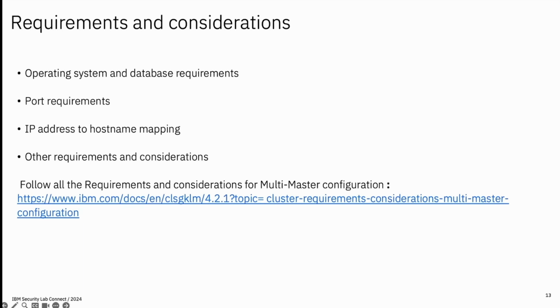Then we have, a server certificate must be created in the IBM GKLM server before you add it to the cluster as the primary master. IBM GKLM multi-master cluster supports up to 3 standby master servers. When you add a standby master server to the cluster, the priority index value must be in the range of 1 to 3. Follow all the requirements and considerations for multi-master configuration, which are mentioned in the doc link.